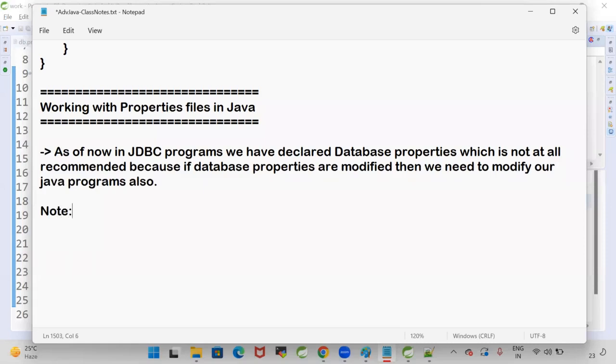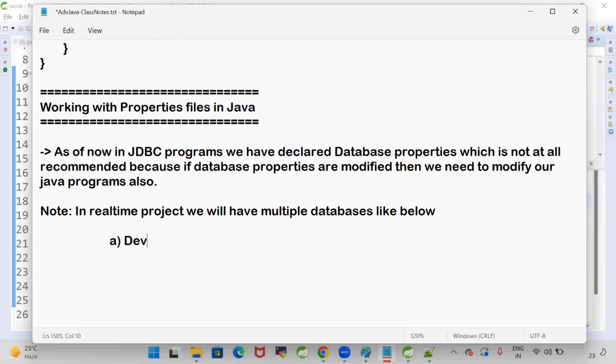Note, in a real time project, we will have multiple databases like below: dev database, SIT database, devdb, sitdb, uatdb, proddb, etc.